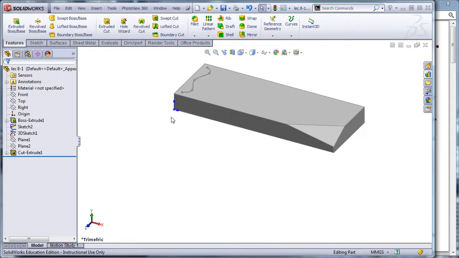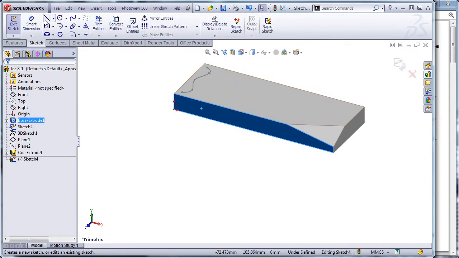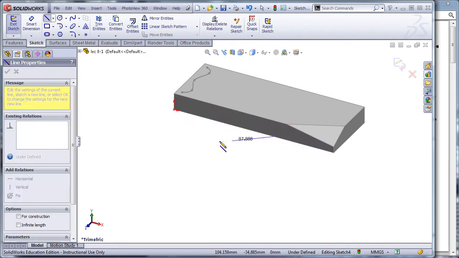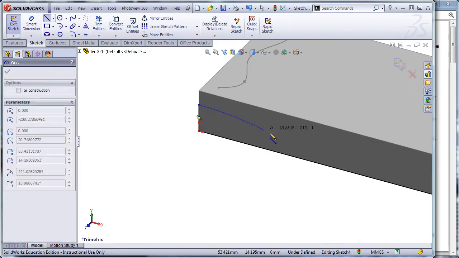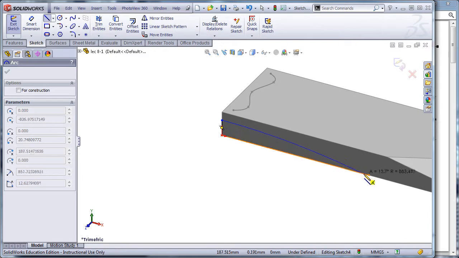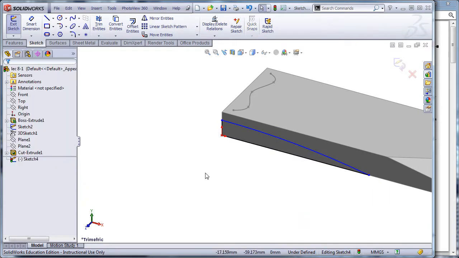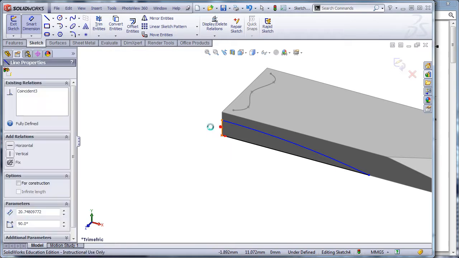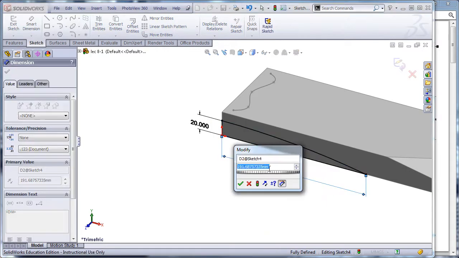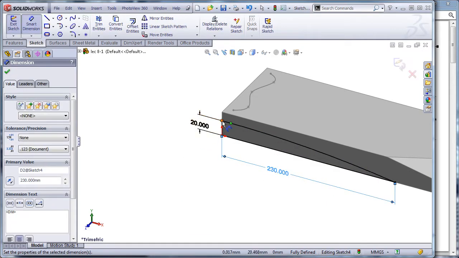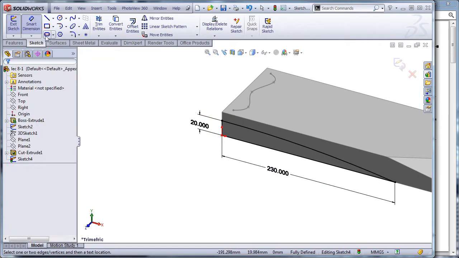So I'm going to sketch on this face and do a line, and I'll just start over here somewhere to here. Zoom up on that. I'm going to come up a bit, and then I'm coming out like I'm drawing a line. I'm going to go back and touch and do a tangent arc and just connect it to this point. So now if I dimension this height at 20 and this length at 230, we're fully defined because this tangent arc is locked tangent at 90 degrees, if you will. And I can cut that through all.